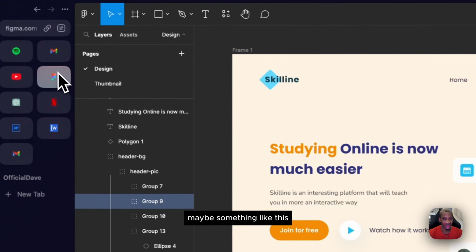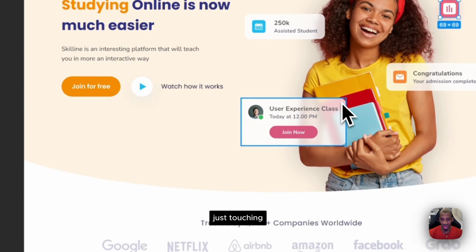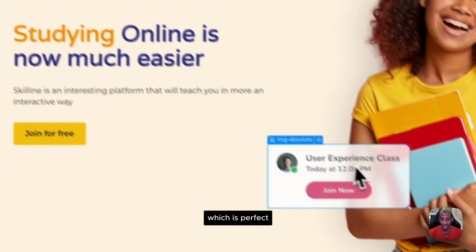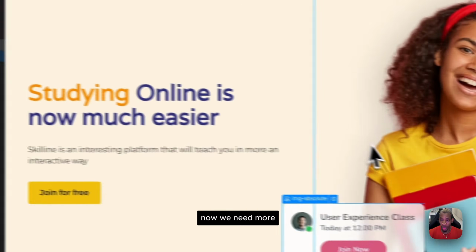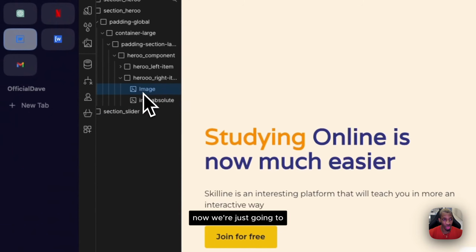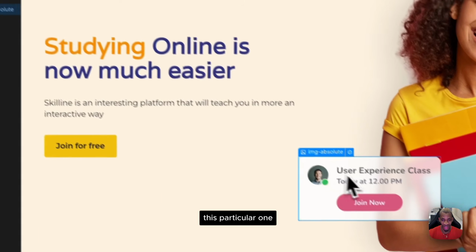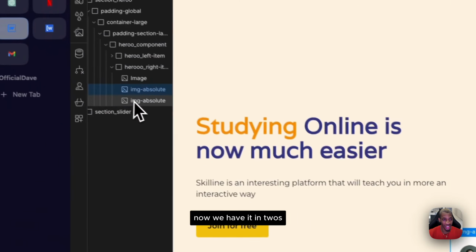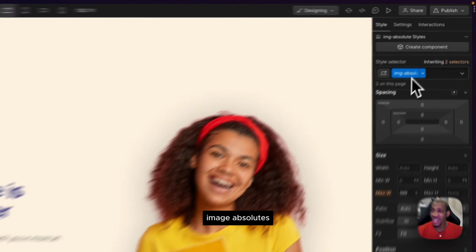Maybe something like this. Oh yeah, see, just touching the books. All right, which is perfect. Now we need more image elements, right? Now we're just going to duplicate this particular one we have here. Now we have it in tools. Now we have image absolutes.